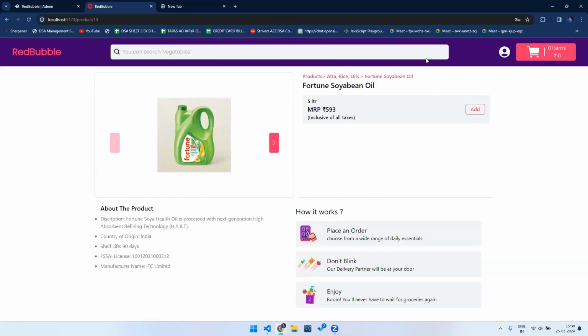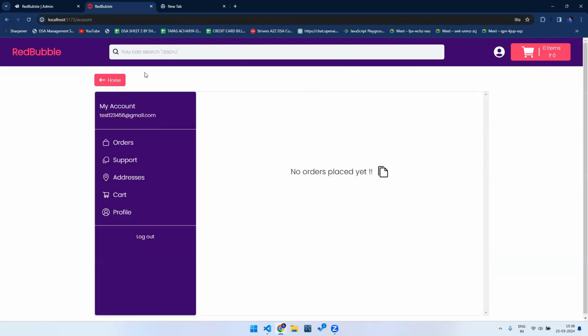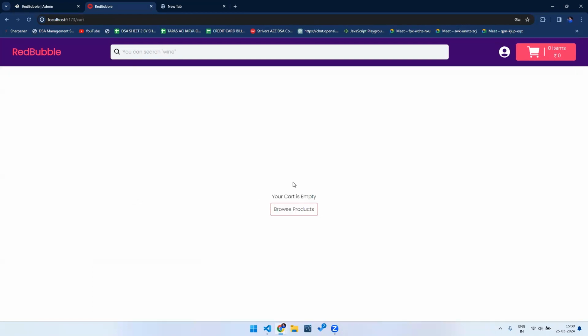If I create the account, the icon is changed to a profile icon. If I click on the profile icon, these are the profile sections. If you click on orders, I haven't placed any orders yet, so all the orders will be shown over there. If I click on support, the support page will open. If I click on address, the address page will open. If I click on cart, it will move to the cart page, and there is nothing in the cart.